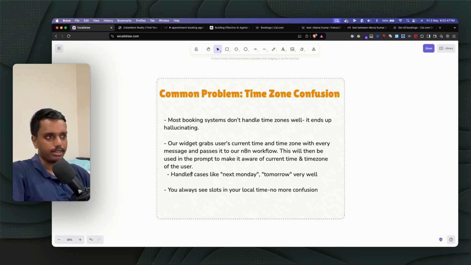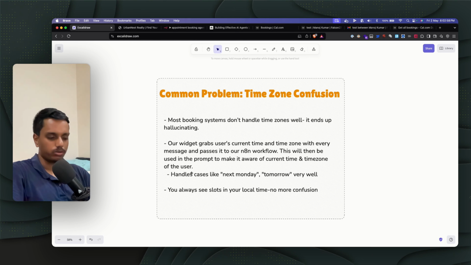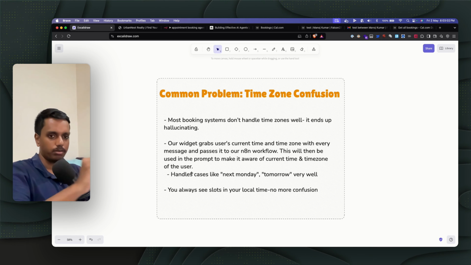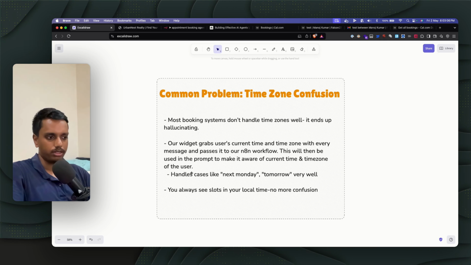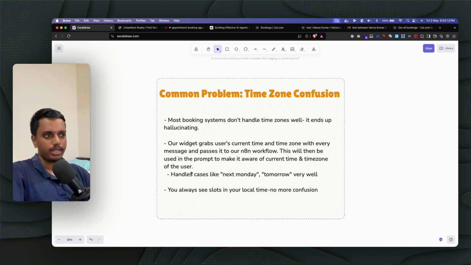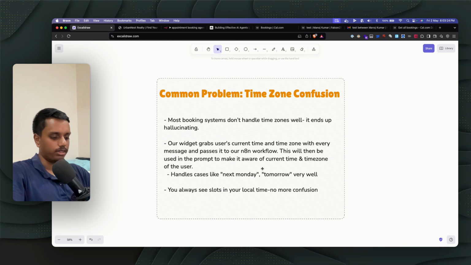Just today I added this update to the widget, where along with each message the user types, we also add in the current time of the user along with the time zone, which will then be sent to your n8n workflow, right? You can then pick it up and pass it into the prompt and make the LLM aware of the current time and the time zone of the user. So this way we're trying to mitigate that issue where the LLM just imagines some random date, right?